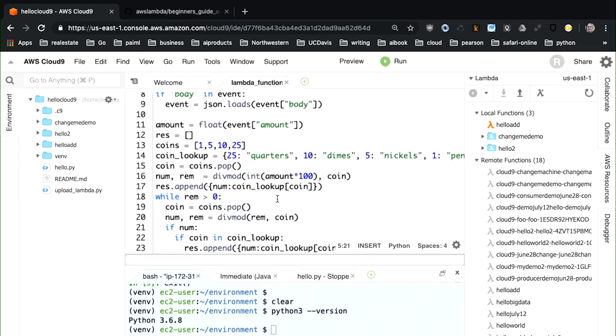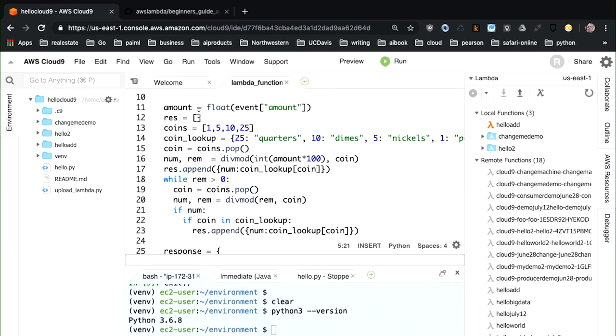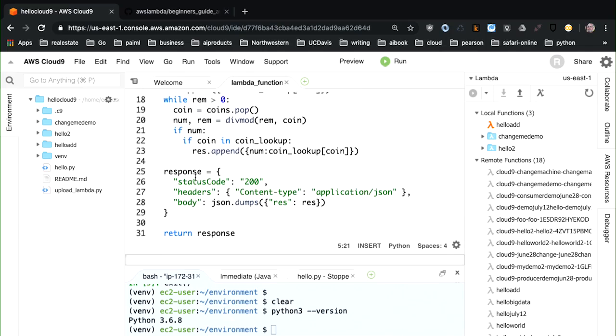From here, I put that value into an amount, and then here's the logic about making change. It's really a greedy algorithm that pops off the remainder until eventually I can't give you any more coins. And then finally, the response comes back here as JSON, and it's returned back to the user. So a pretty simple and straightforward application.